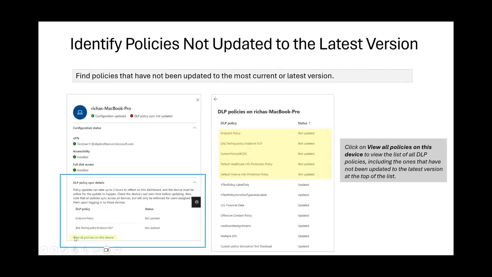If you click on view all policies on this device, it'll open a flyout page showing you a list of every DLP policy as well as its corresponding status. It'll always show you the not updated policies at the very top, so you don't have to sort the list, and you'll see that in this case, we have a couple of policies that have not updated, meaning that this device doesn't have the latest versions for these specific policies.